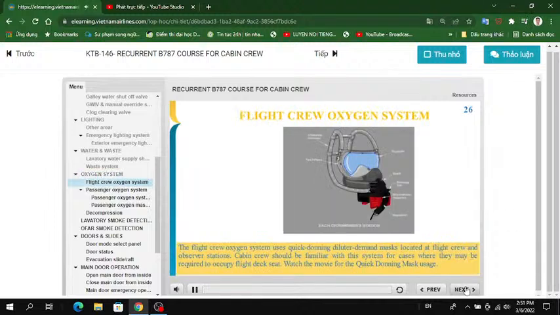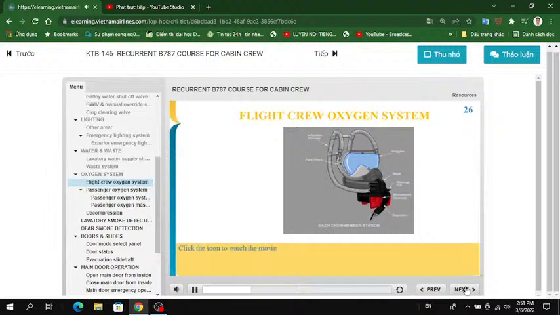The flight crew oxygen system uses quick donning diluter demand masks located at flight crew and observer stations. Cabin crew should be familiar with the system for cases where they may be required to occupy a flight deck seat. Watch the movie for the quick donning mask usage. Click the icon to watch the movie.